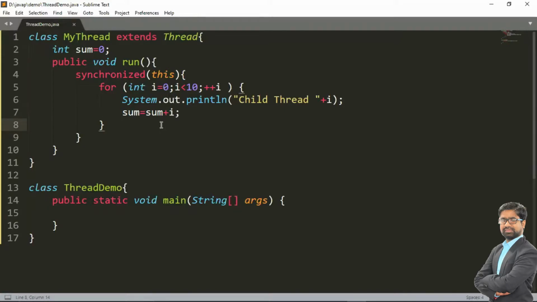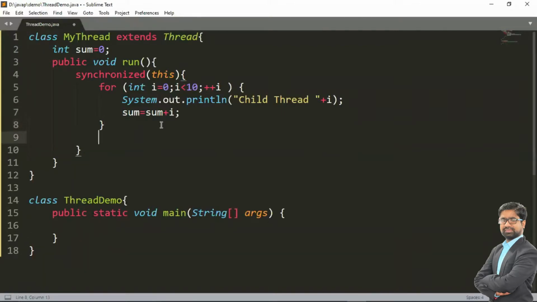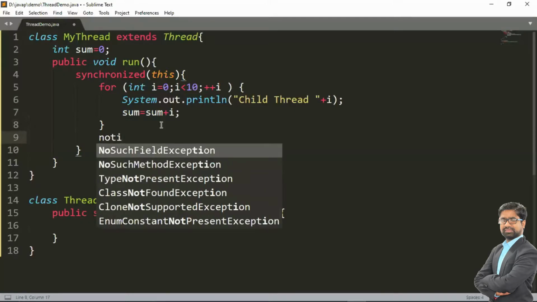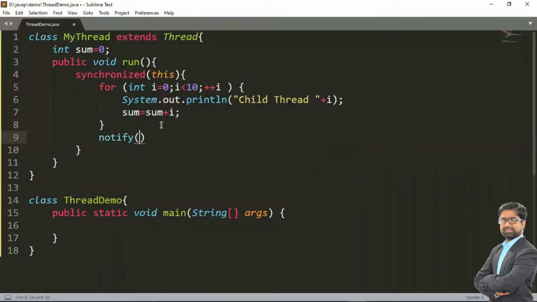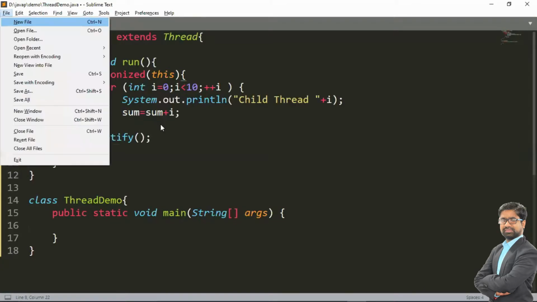Now what we have to do is wait in the main thread. Whenever we are waiting in the main thread, we have to notify this synchronized logic. So after finishing this for loop, we have to call the notify method. So we have called the notify method here.